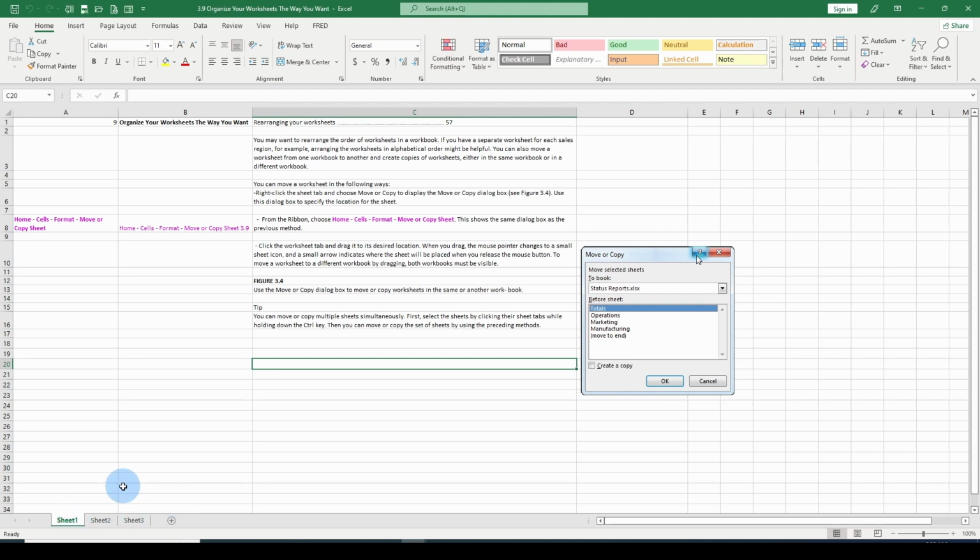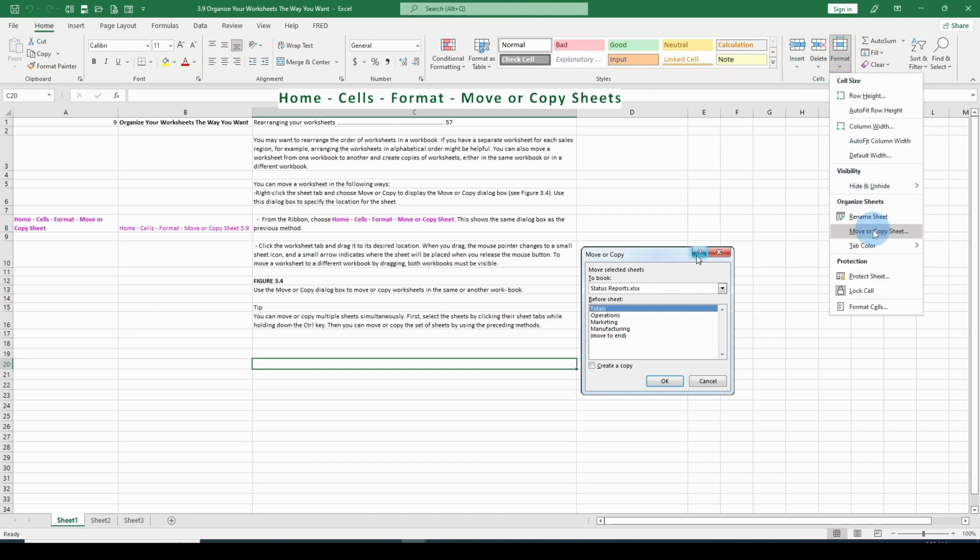You can move worksheets using the ribbon. Hit the Home tab, go to the right, Cells, Format, then Move or Copy Sheets.